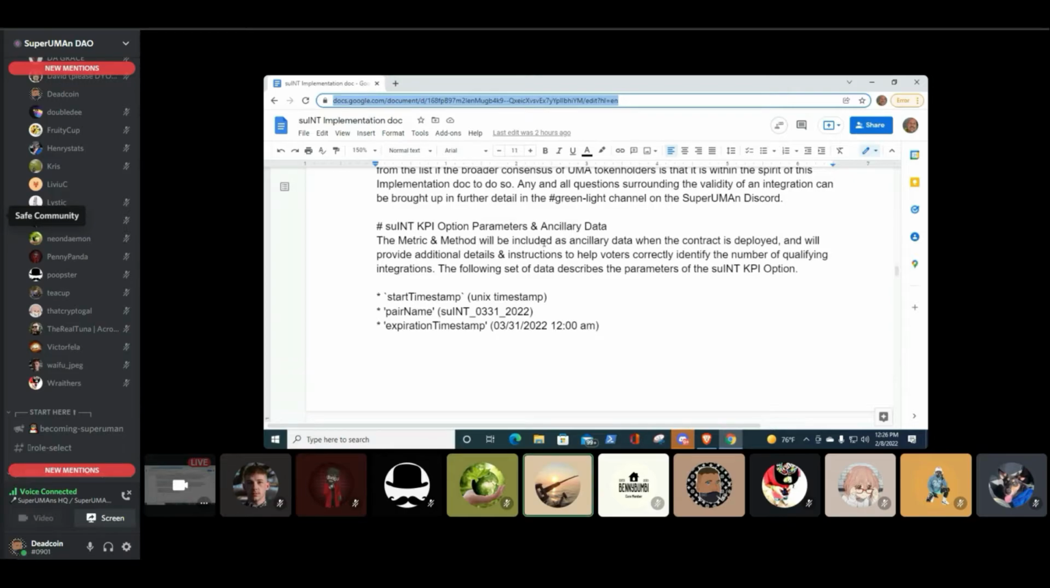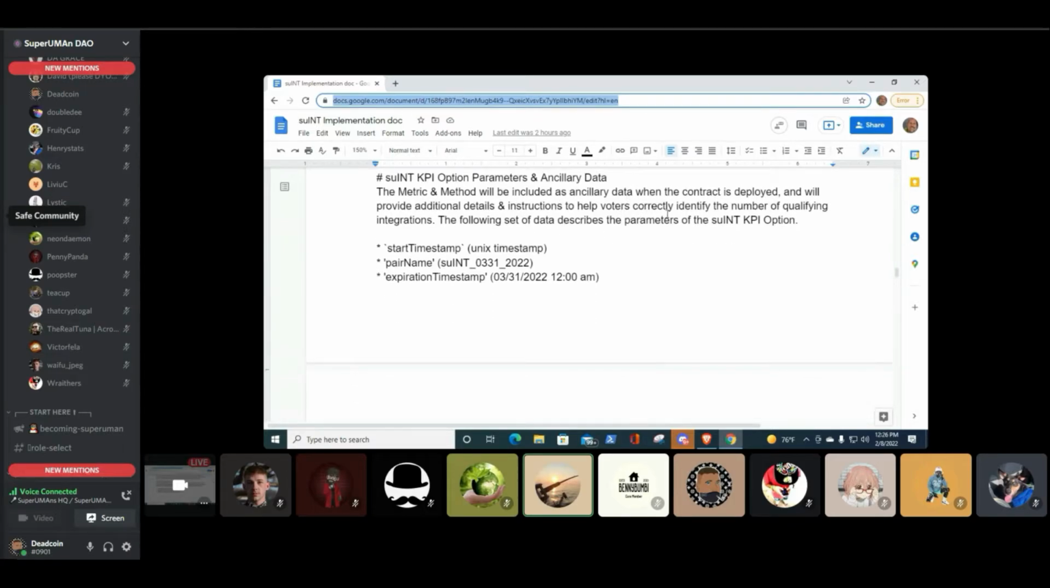The metric and method will be included as ancillary data when the contract is deployed and will provide additional details and instructions to help voters correctly identify the number of qualifying integrations. The following set of data describes the parameters of the SUINT KPI option. So all this information is the stuff that we just went over, most of it.